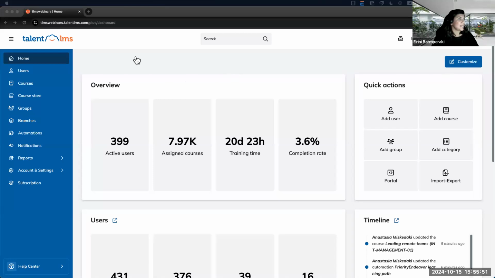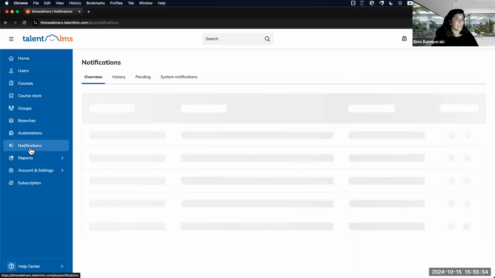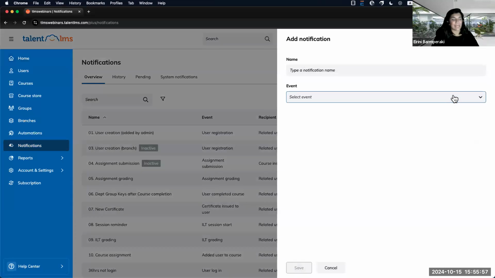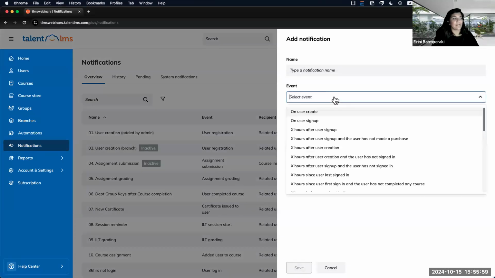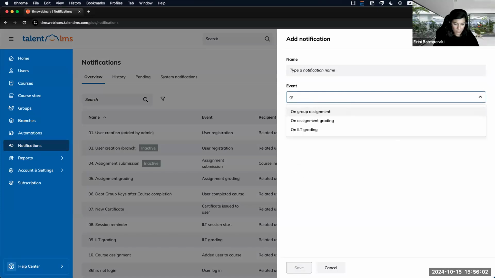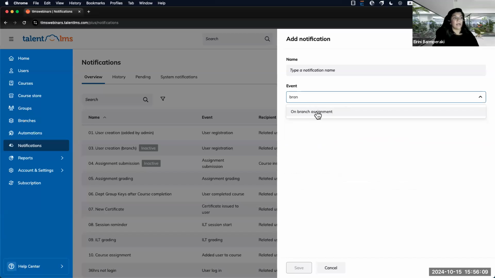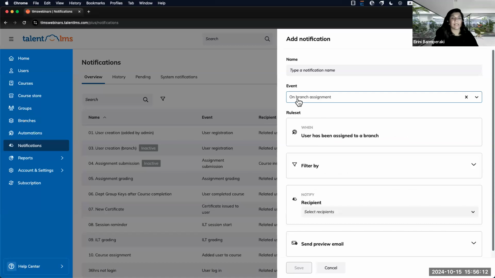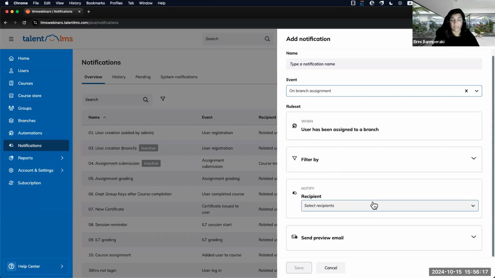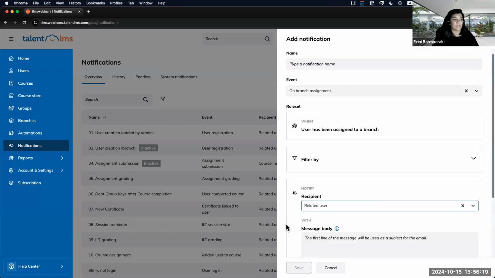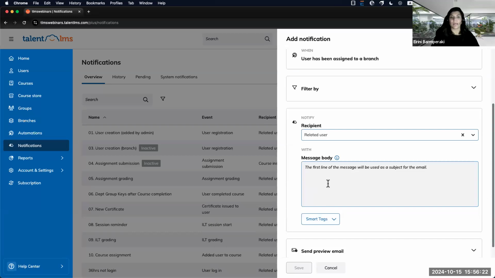So I'm already logged in as an admin again. If we go on the notifications and click the add notification, you can find events related to groups. So if I type in group, you see the event on group assignment. If I type branch, you will see the event on branch assignment. So basically, according to the case, you select the event, you select who the recipient would be of that notification, let's say the related user, and then in this area, you will write your email that will possibly welcome those users in that group or in that branch.